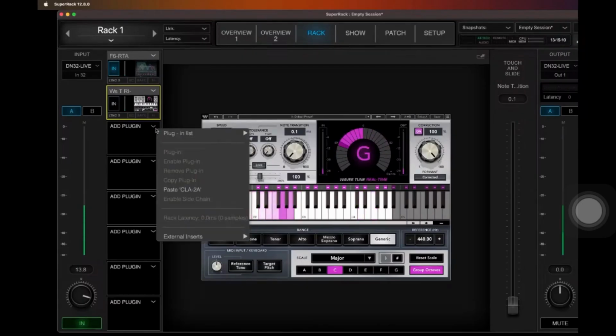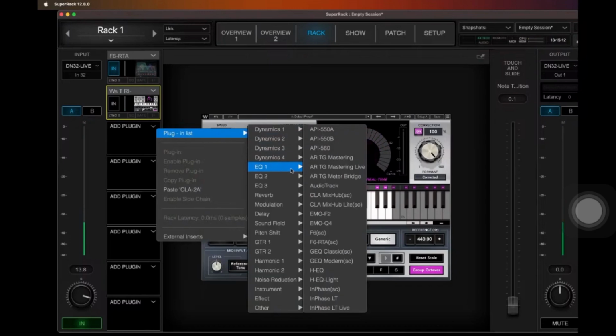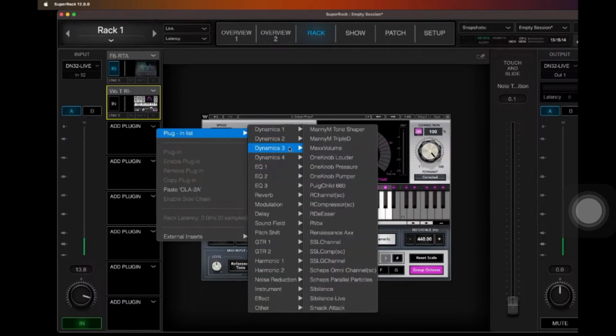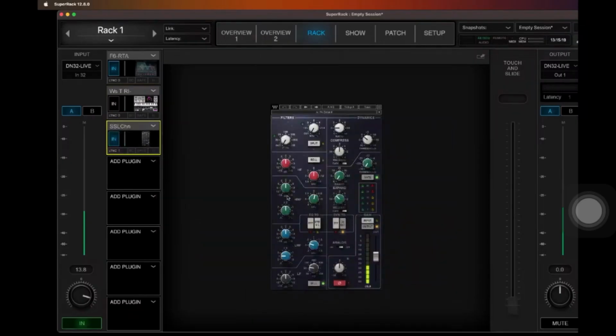So I can add a lot of things. I can add an SSL channel, which is another one. Can you see? If I boost the high end, check, I see it's already affecting it. So that's Waves for you. Waves is awesome. Can do a lot of things.